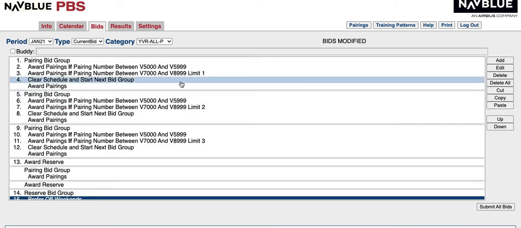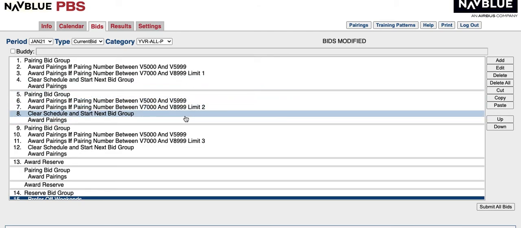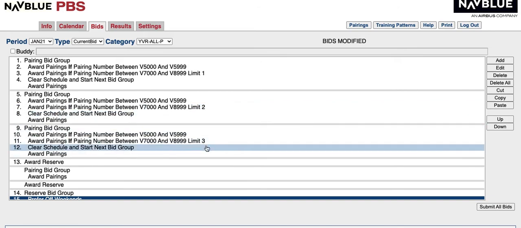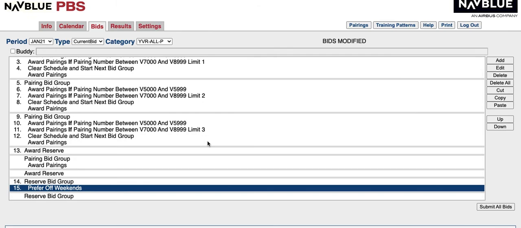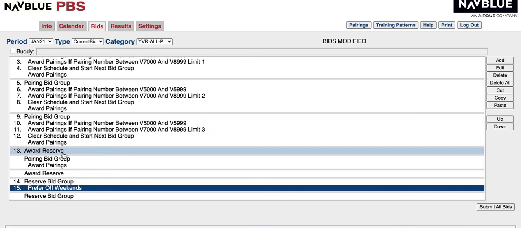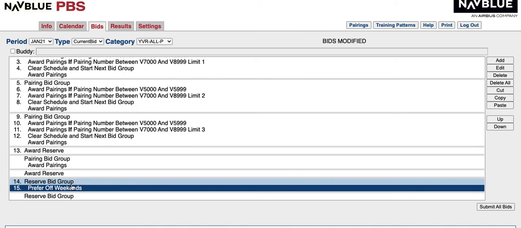So bid group number 1, sweet and simple, exactly what I want. Bid group number 2, I've added more to it by adding up the limit. Bid group number 3, more to the limit for the domestic pairings. And then I'm telling PBS to ignore this bid group, go to reserve. And here I've just basically said weekends off. You also have the option of adding the number of GDOs that you would like, as few as 2, as many as 11, anywhere in between. If you say nothing, PBS will default to 6 GDOs. Never more than 3 splits of GDOs within a reserve block.